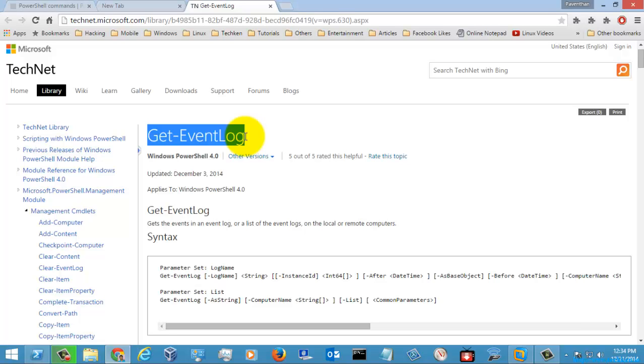I'll give you a detailed view about this Get-EventLog command in my future video, so that it will be helpful for you to run all those scripts. I think it might be useful for you, and thank you for watching the video.